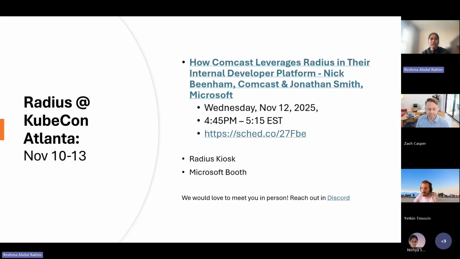Radius members will also be available at a kiosk. We are going to have a separate kiosk this time for Radius, and then we'll be doing some demo sessions and beta sessions at the Microsoft booth as well. More details coming here. I'll be sharing updates in the Discord channel about our schedule and what we are up to at KubeCon Atlanta. We would also love to meet you in person. So if you're interested in chatting one-on-one, let us know in Discord. We'll schedule some time and meet you in person. So that's on the community events.